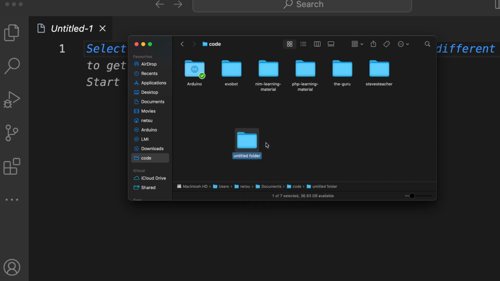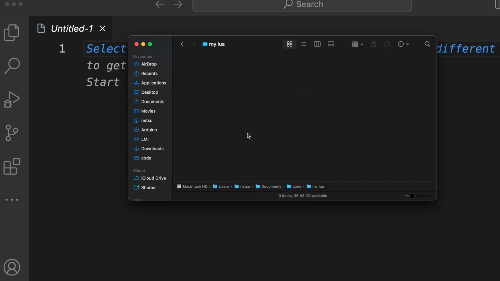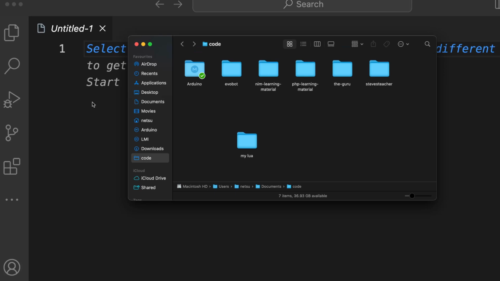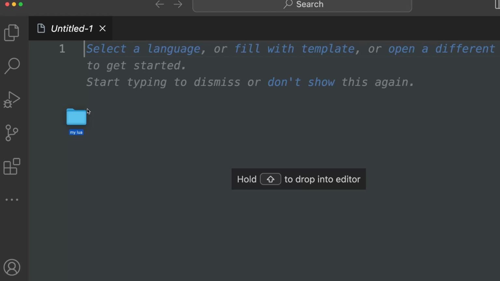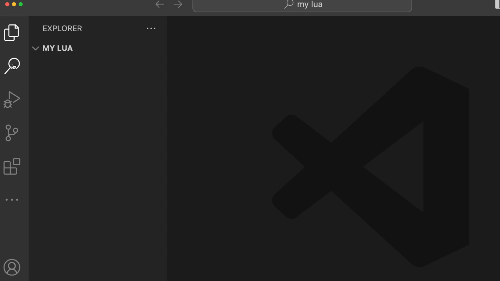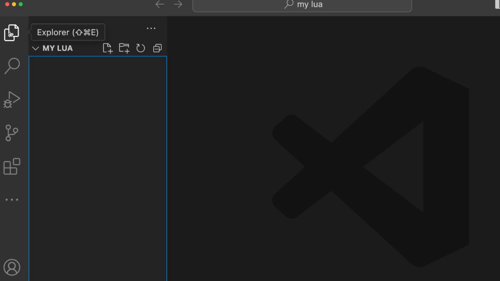I'm going to create a new folder called My Lua. Inside this folder, I'm going to create a new file. Oh, I can't. That is classic macOS. That is not an issue. We're just going to take this folder and drag it into VS Code. You'll notice it's refreshing, and now we get this here. If we go up here, that's the Explorer. We have My Lua, that is the folder itself.